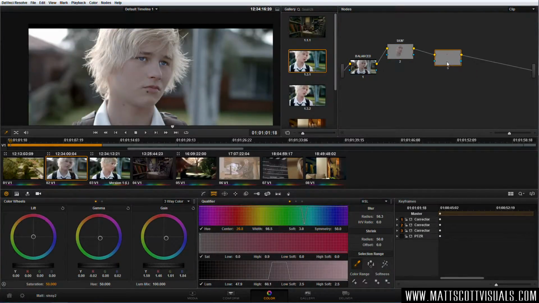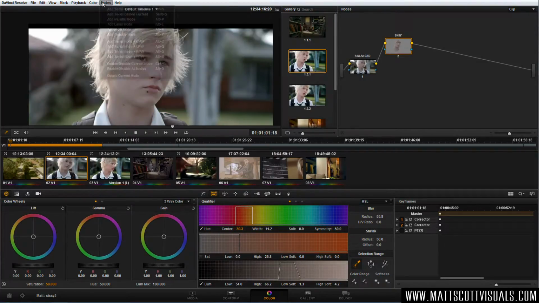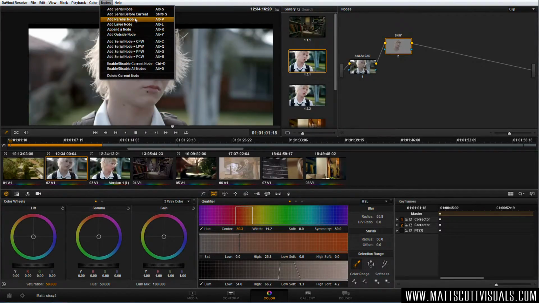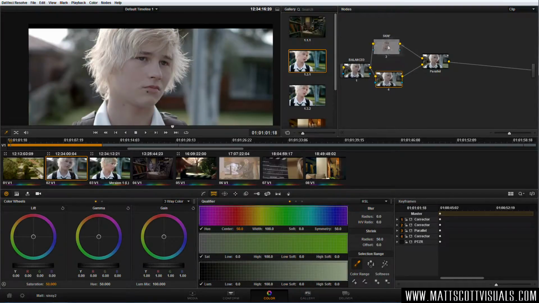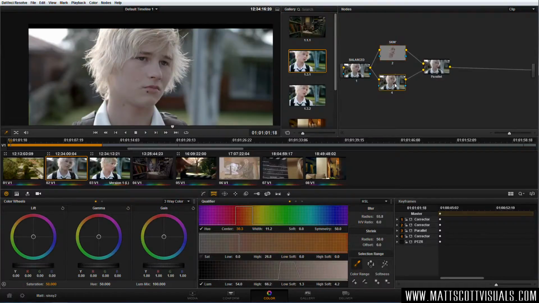So what I'm going to do is just delete that second one, and instead of making a new node after this skin node, I'm just going to make sure I double click on the skin, go up to nodes, and this time I'm going to go add parallel node. So now I have this sort of crazy looking setup, which might look confusing, but it's actually pretty simple. We've got our original balance node here, and then we're going to have a group of nodes that all reference the original balance node. So instead of creating a selection after this skin selection, I'm creating parallel selections.